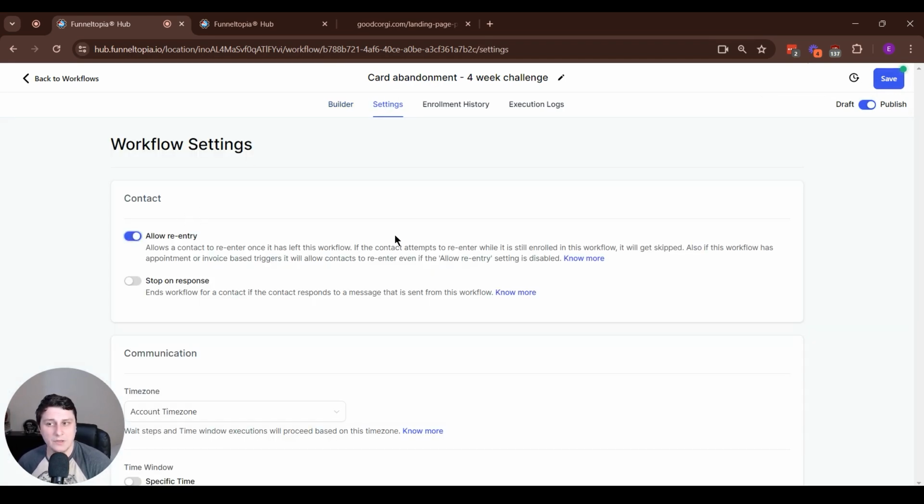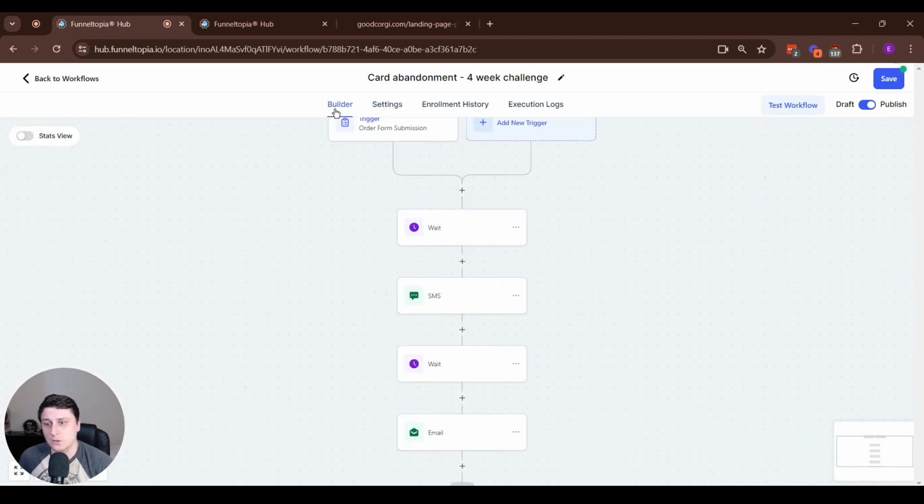Also, another one, you can do settings. Technically, you can allow re-entry. Not common, but there are some people that might fill out the form, and then go check it out again in a month. And then again, they put in their information and they just don't buy, and then you can follow up with them again. So this is just something to keep in mind. It's not mandatory, but you can allow re-entry into this workflow again.